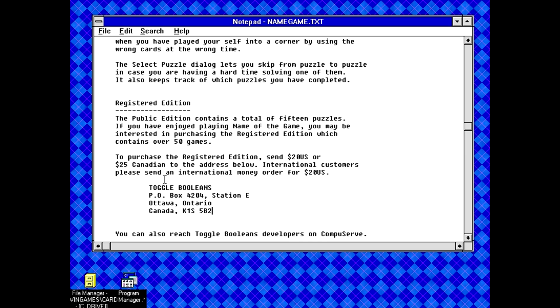But anyways, yeah, when this game came out in 93, $20 US would definitely be worth more than 25 Canadian.